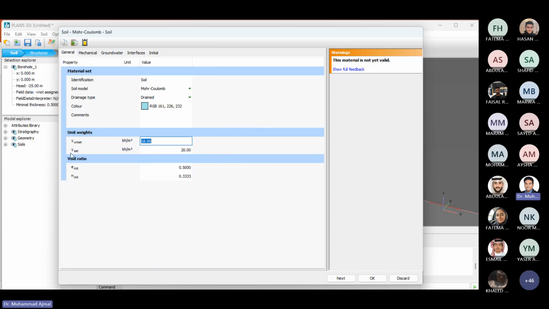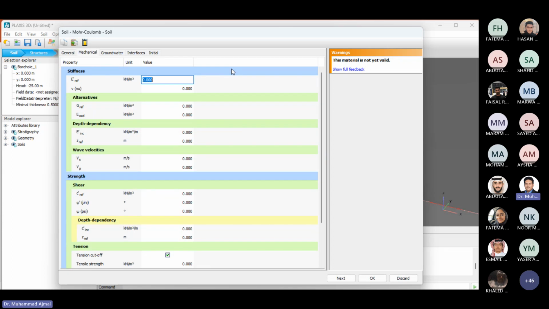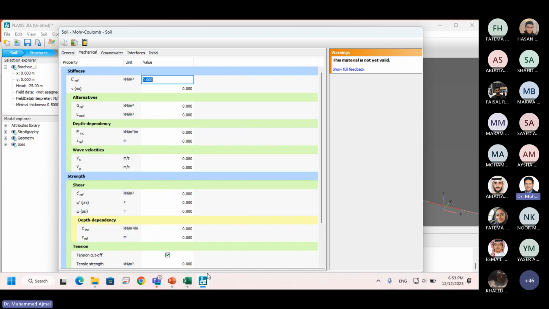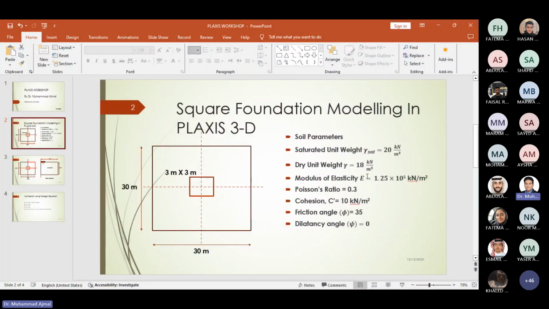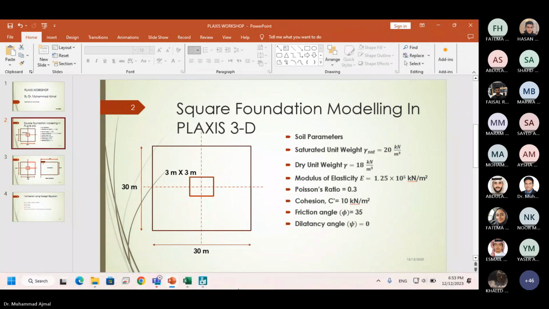We have only unit weight, and I will not play with these properties. I will leave them as it is. Next, we need mechanical properties. So I need the modulus of elasticity of the soil. If you go to the slide, you can see the modulus of elasticity for this soil is given to us, which is 1.25 into 10 to power 5. Poisson's ratio is 0.3. So I will use these properties there.